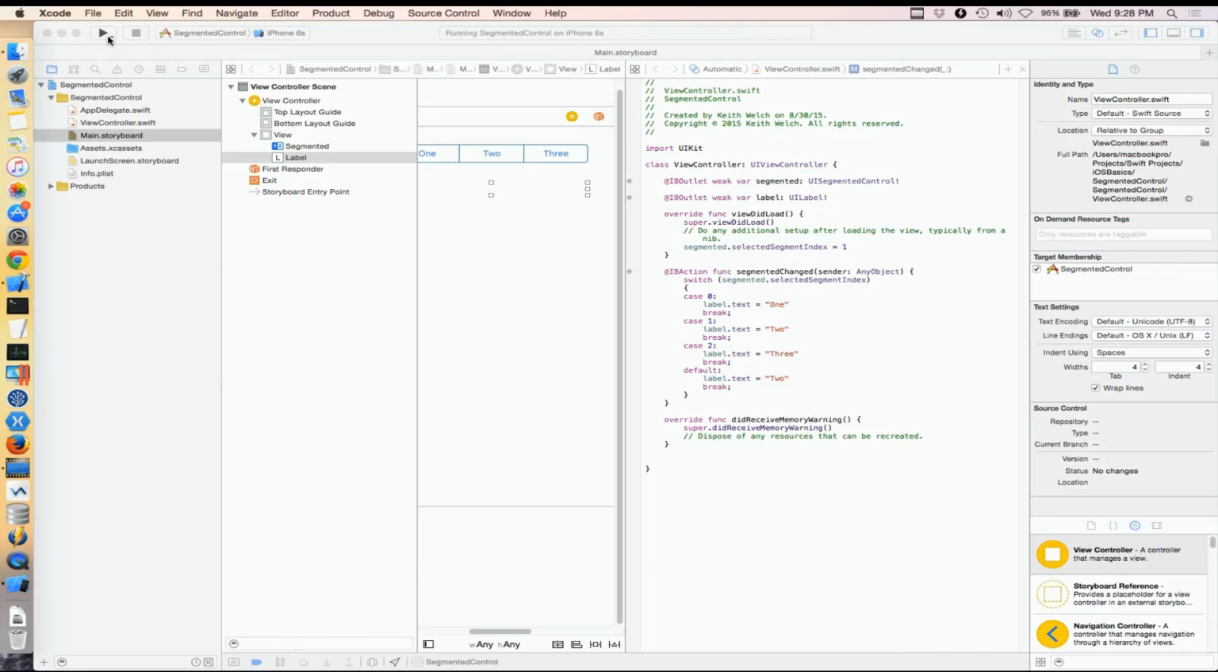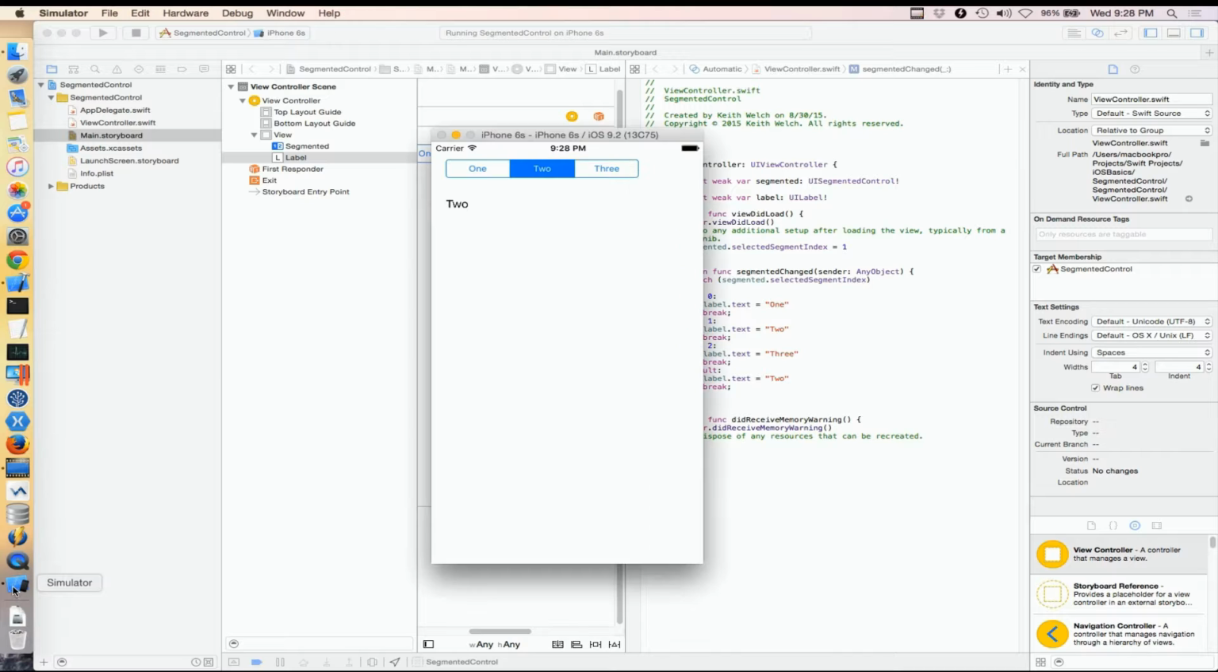So we're going to run that on the simulator. And you can see initially the middle segment is selected and the label does indeed say 2. And when I tap on 1, it says 1, 2, and 3. So that works exactly as we expected. So that's how we can work with the segmented control.